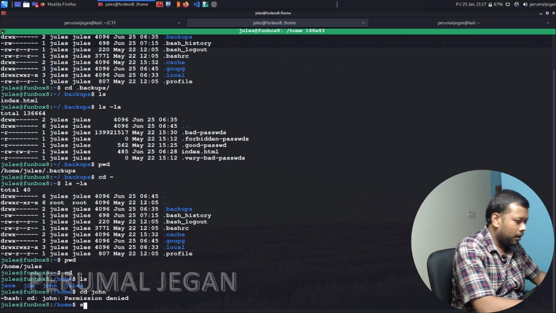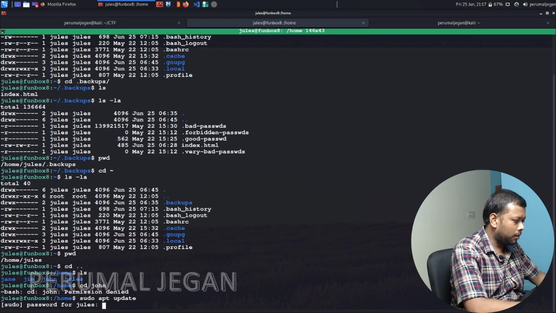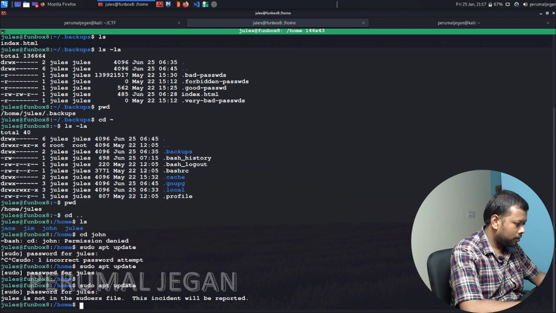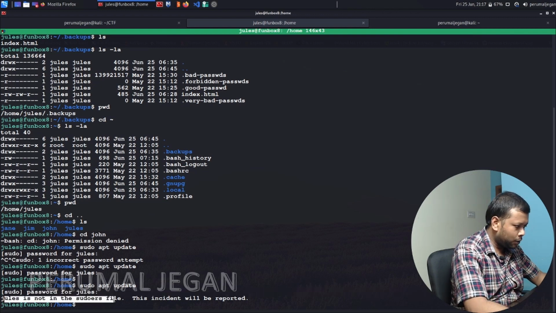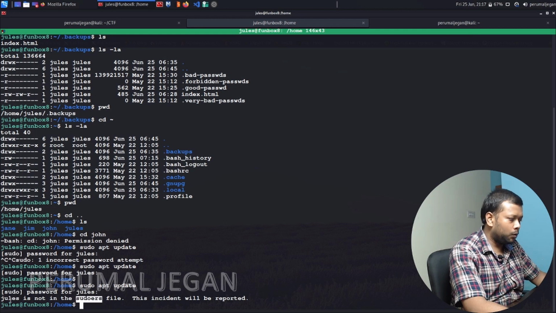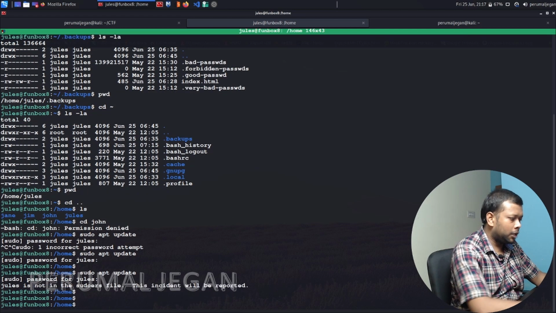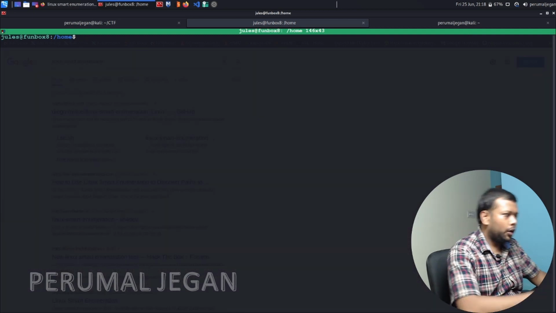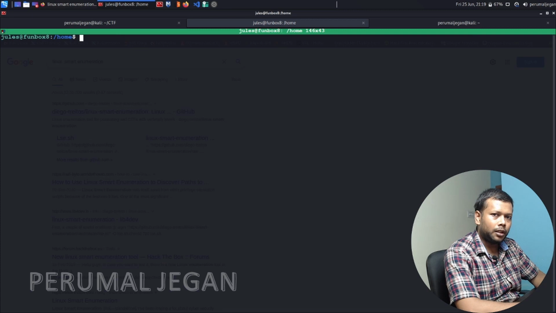The permission is denied. So when I try sudo update password for Jules, sexy lady. No, Jules is not in the sudoers file. When you need to use sudo privilege, your user ID has to be in the sudoers file. So the Jules ID is not added in the sudoers file, so it is not possible to escalate the privilege as of now. We need to gather some information from this machine. This is the only access we have to enumerate some information from a Linux machine.